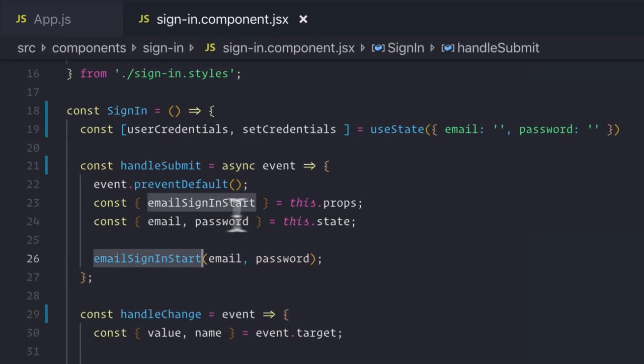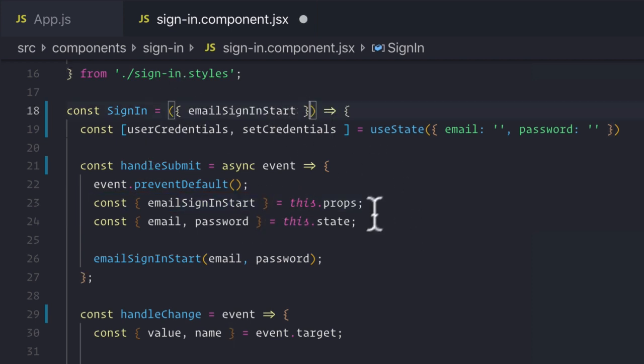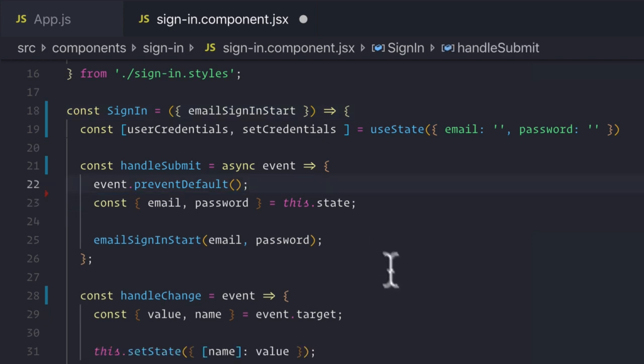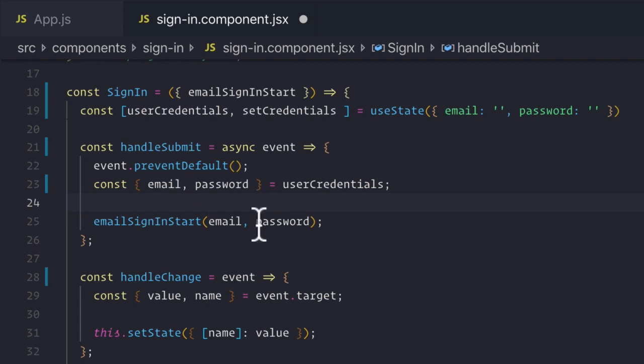Well, first we know we're getting this.props.emailSignInStart no longer from this.props, but from the props that we pass in. Right? So we don't have this.props anymore. Instead, we destructure like this. And instead of state now, we get email and password from user credentials. And pretty much our handle submit is now up to date with what we had before.